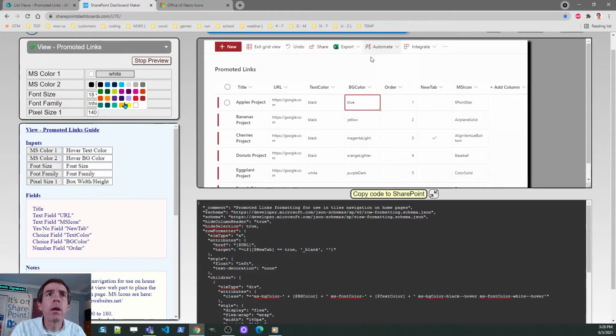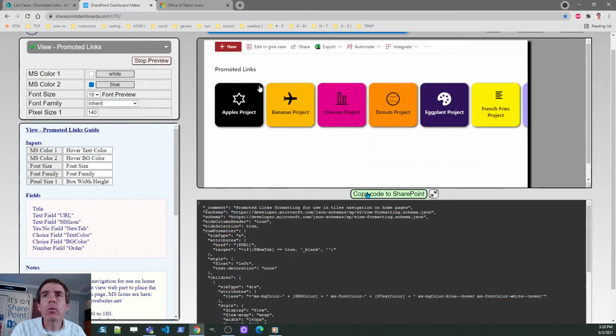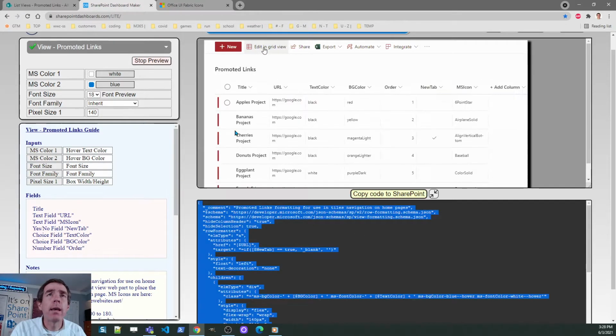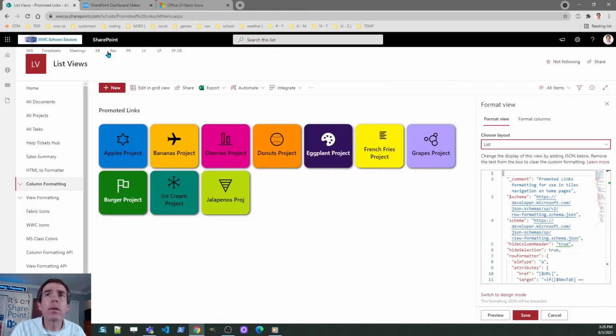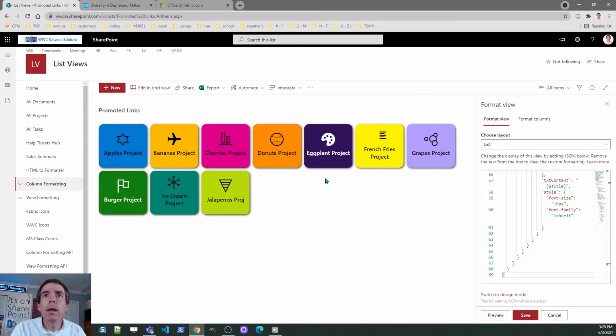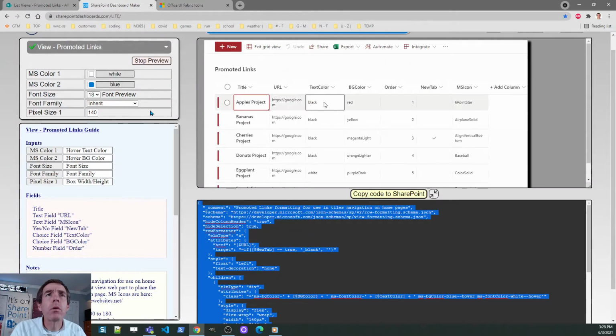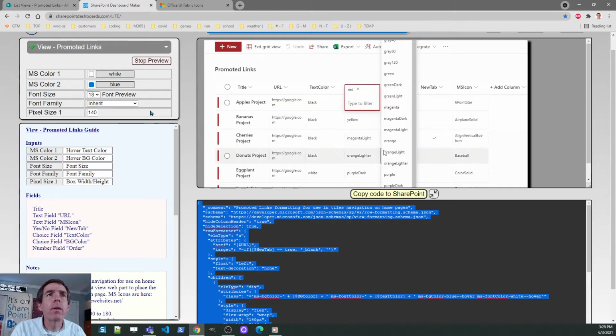Let's say I want a hover background color blue. I just make that one mouse click. This code is updated immediately. I don't have to hit any extra buttons or anything. I can just hit copy again, paste, save, and I can see my results right away. Okay? So the next thing I'm going to do is adjust some font sizes and things like that.